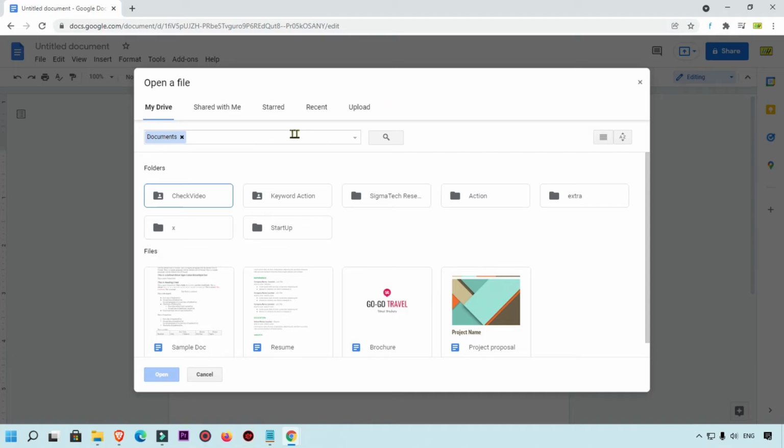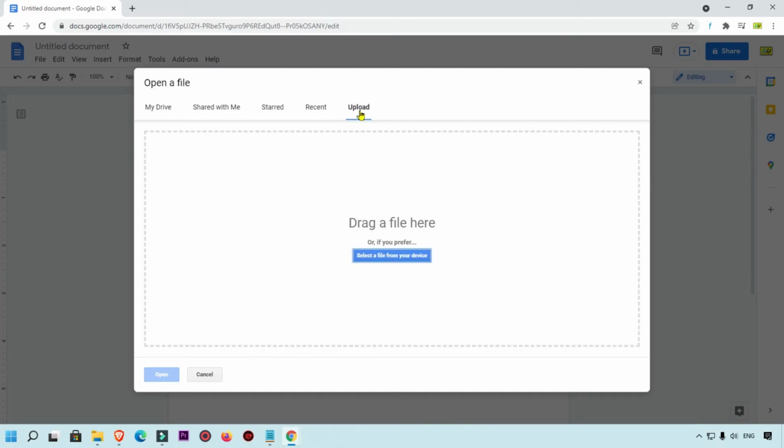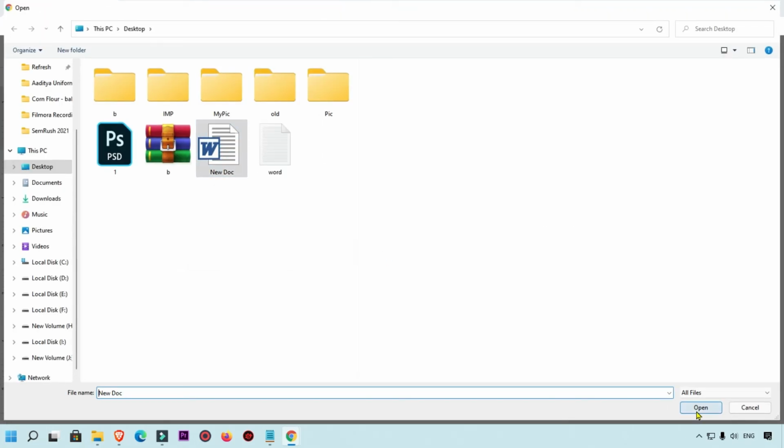Here you can see if that file appears in your Google Drive, then you can simply select that file, and you can easily open it and convert it. But right now we are going to upload that file from our local computer. So click on this upload button. Here you can simply select that file and drag it, so that it will upload, or you can simply click on this select a file from your device and select it here and then upload it.